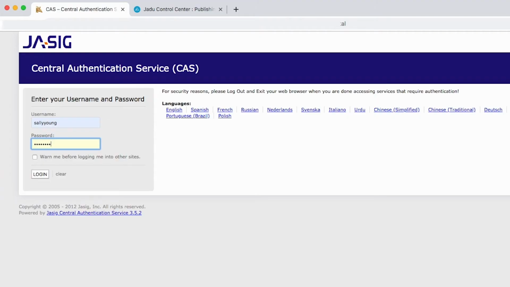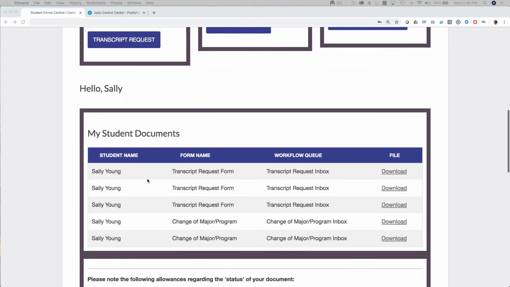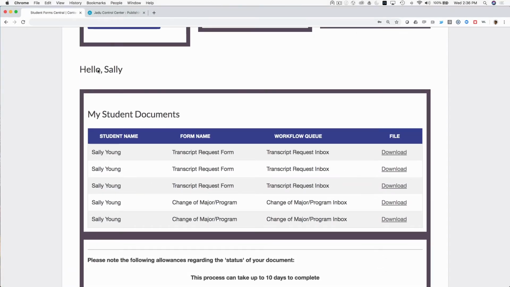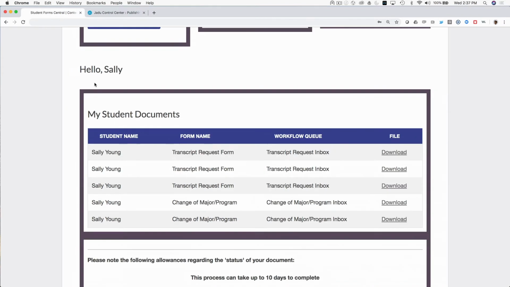We've got a sample student user named Sally Young, and if I click to sign in as Sally Young, once we sign in, you'll start to see a lot more content on the page that's personalized and specific to Sally Young. Here, we know we're signed in because we're being greeted and it says, "Hello, Sally." Just below that, we have some documents that are related to Sally. They might be stored in our document imaging system or some other system, and we're displaying these because they're related to some process.